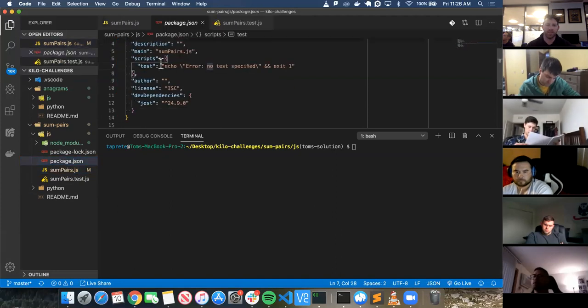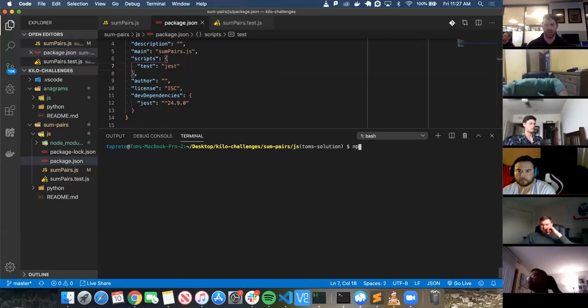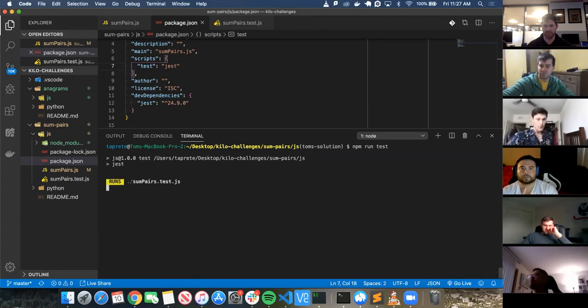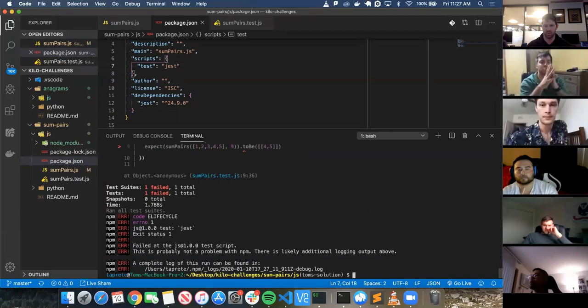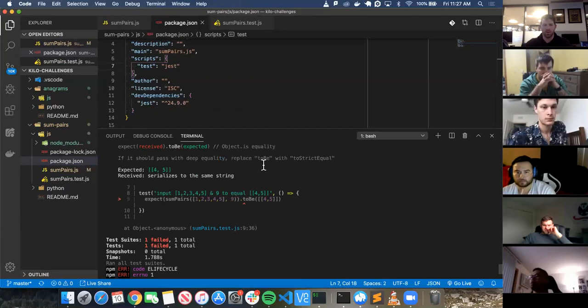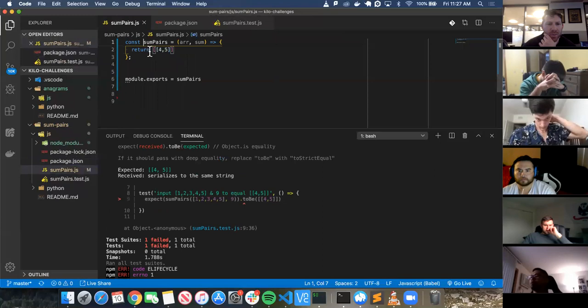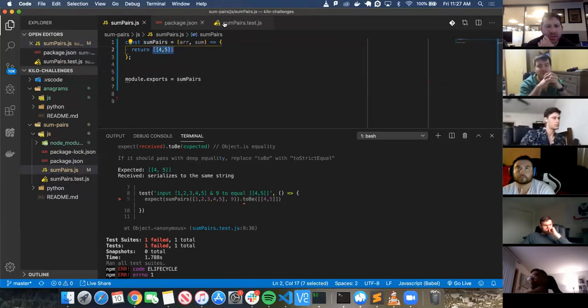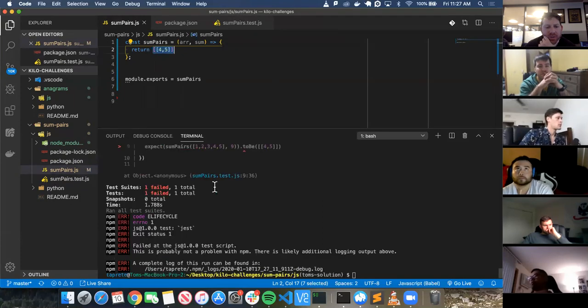I forgot to add Jest into here, didn't I? So in the scripts, we need to add Jest. So clear. I'm going to npm run test and see what happens. Oh, there we go. Cool. Hold on a second. So I wrote sum pairs to return this array. Not working. So to be, one failed.